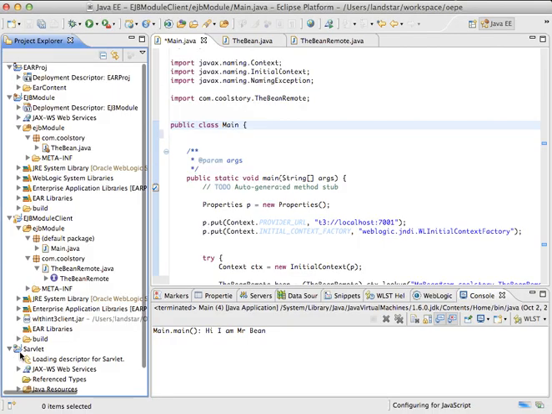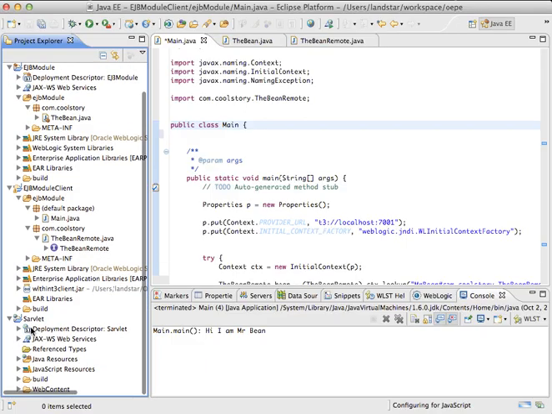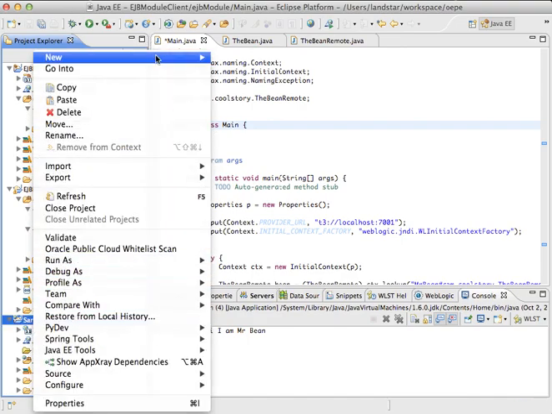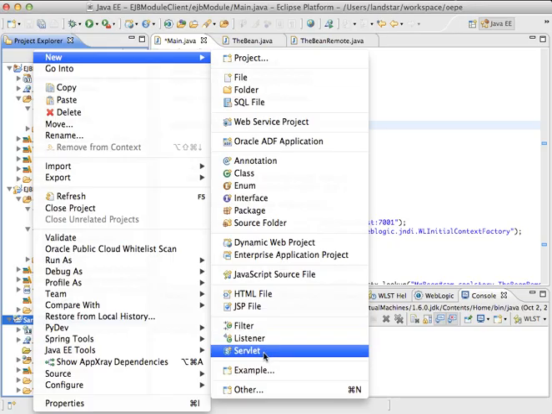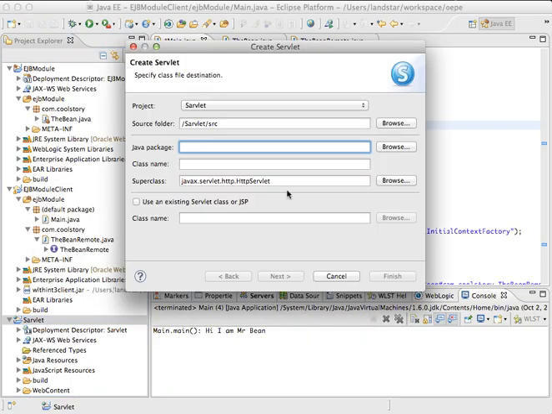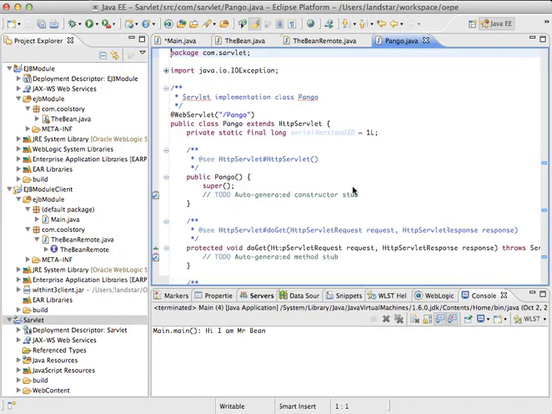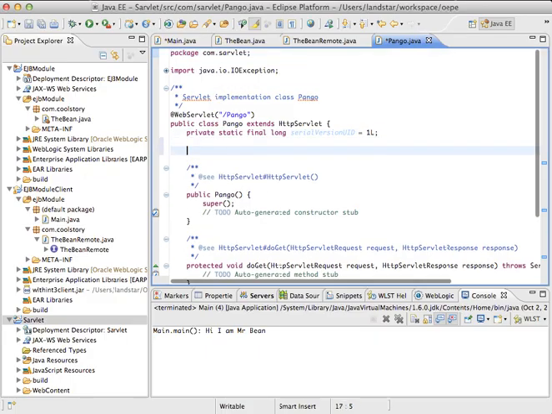Once we have that down here, it's just an empty web project. Doesn't have a servlet yet, so right click on it, new, and give it a servlet. And we'll name that servlet Pango, and put it in the package com.servlet, and hit finish. So now we have a basic servlet that comes up. So let's go ahead and declare our @EJB.